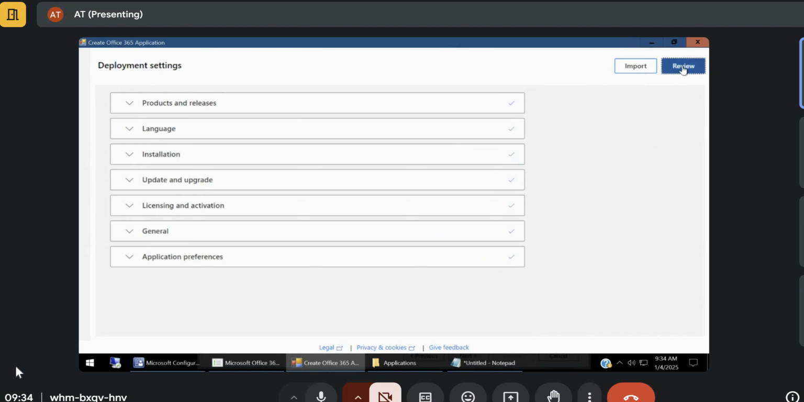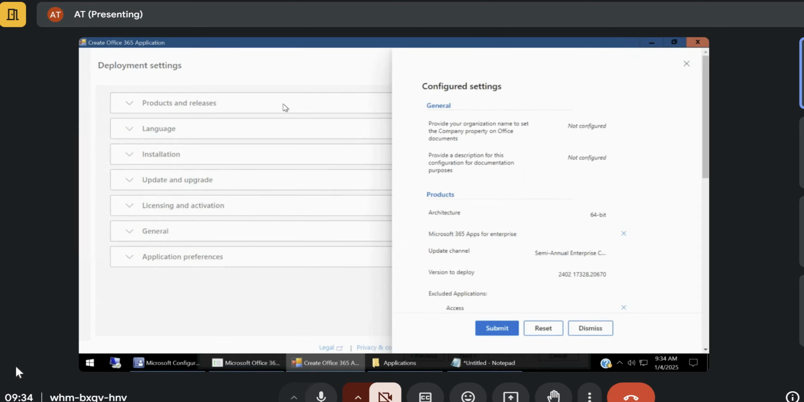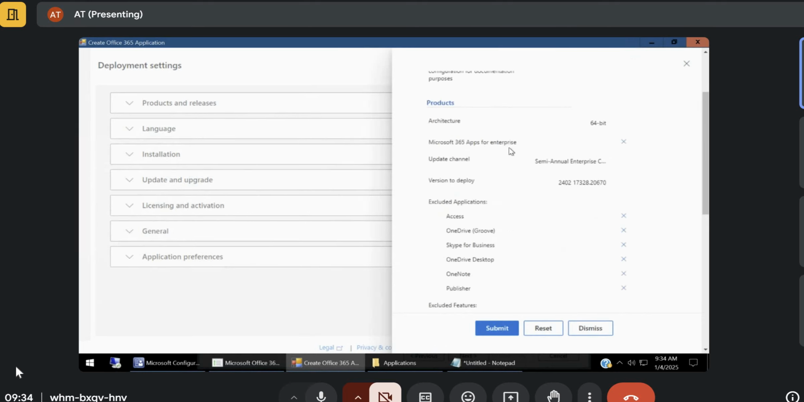You can review the application. Okay, review, it is asking you to keep the current settings for Office Open XML documents, open Office documents. You can read the content and you can select. Here we want to keep current settings, we'll select that usually. Whatever we have selected till now should be kept as it is. Okay, click OK.